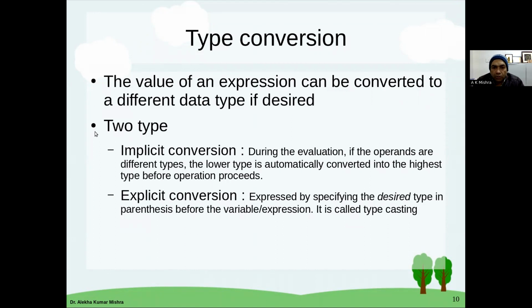During evaluation, when conversion happens automatically, without involving the user to explicitly specify what type is required, it is implicit conversion. Generally, in implicit conversion, a lower data type, meaning its size is smaller, is converted into a higher data type. Implicit conversion finds which operand has the smaller size, promotes it to the higher size, and then evaluates the expression.